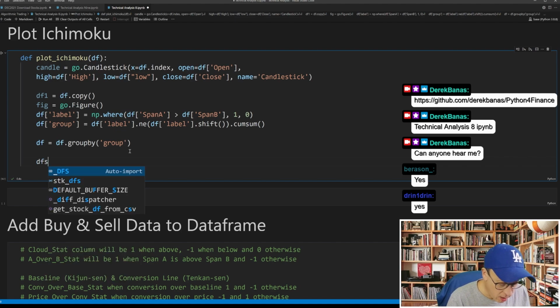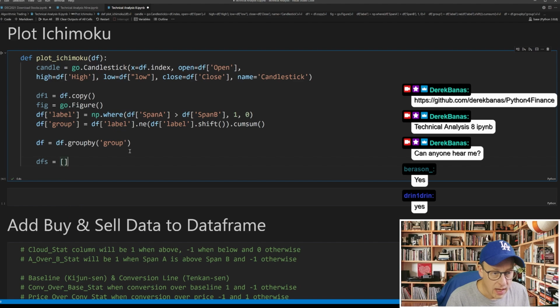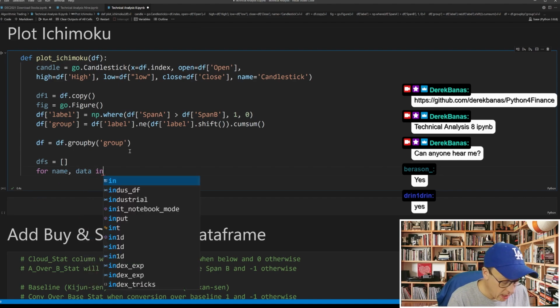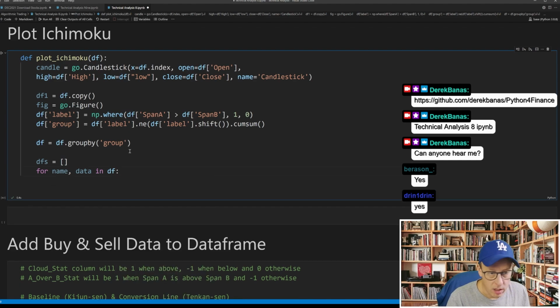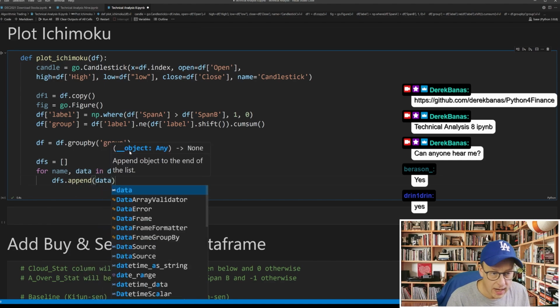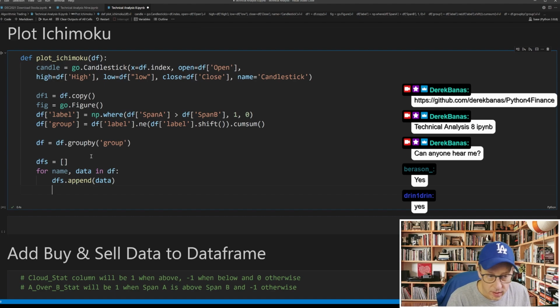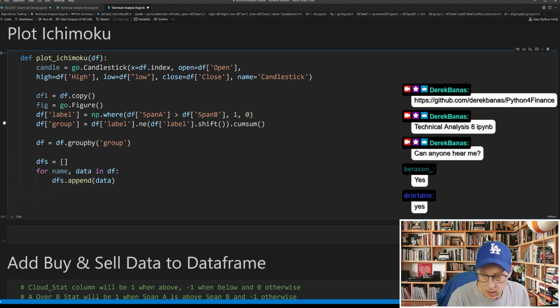All right, so now I'm going to create a list, and I'm going to call it DFS, and I'm going to cycle through all of this. I'll say name, data in data frame, and I am going to append these pieces of data to this list. So append and data. All right, so I'm just cycling through this data frame that we have right here, and I'm appending all of that data to a list that we're then going to be able to work with.